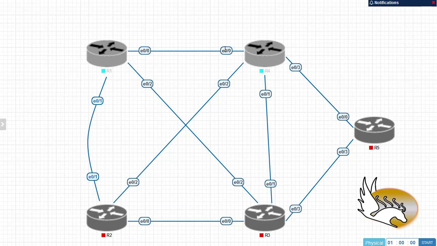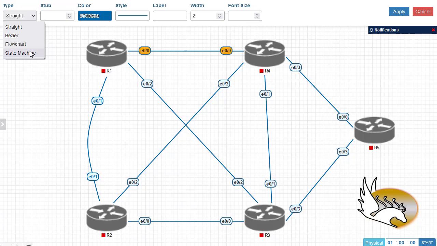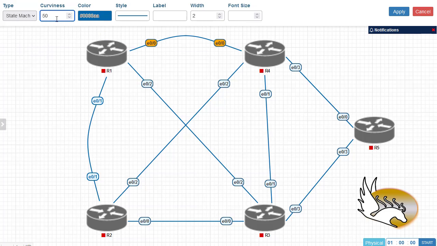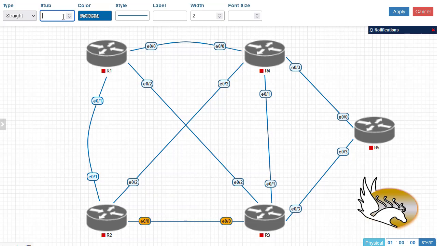And I'm going to go to here and right click on this link and go to edit. And I'm going to go to state machine one more time. And let's say that I'm going to have 50 or let's send that 40 or 30. That's going to be okay. And the rest of the configuration, I'm not going to do anything. I'm going to do the same thing here. So edit. So that's going to be 40. The type, of course, is going to be state machine. And let's say 40. That's too much. 30 is going to be okay.